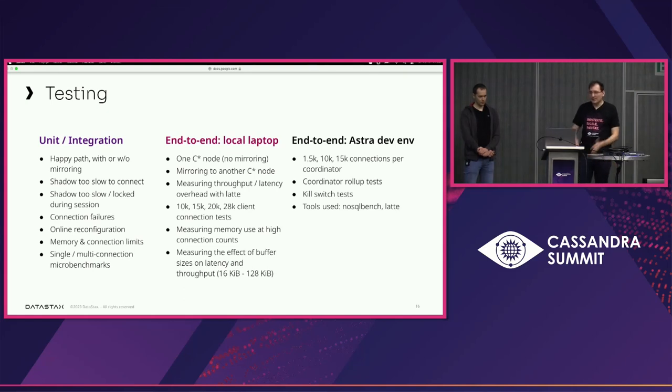And the final thing, of course, we had to test the shadow proxy itself, so there were several layers of testing. Unit tests, which simulate all those scenarios of bad shadow behavior, like disconnecting or a slow shadow. This is all automated and runs in just a few seconds. Then of course some end-to-end testing on a local laptop, but also on real Astra clusters with bigger sets of data.